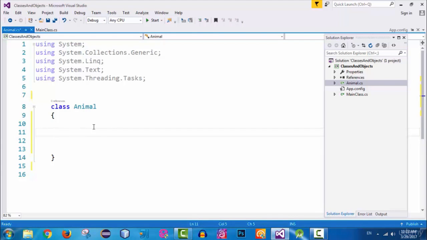So now let's put some logic, some variables here, in order to let other classes or other people who want to create an animal know how to create an animal. First of all, you know that every animal has a name, right? So inside the curly braces of this class, I can create a variable.